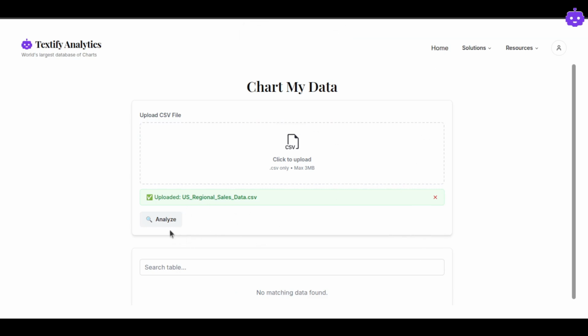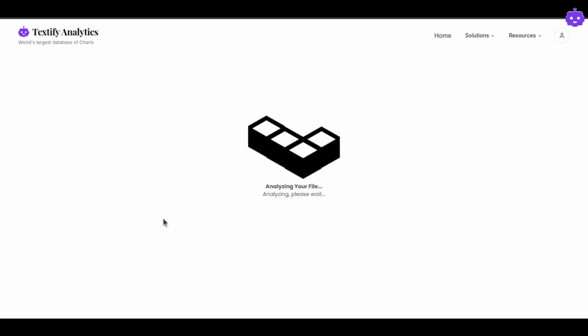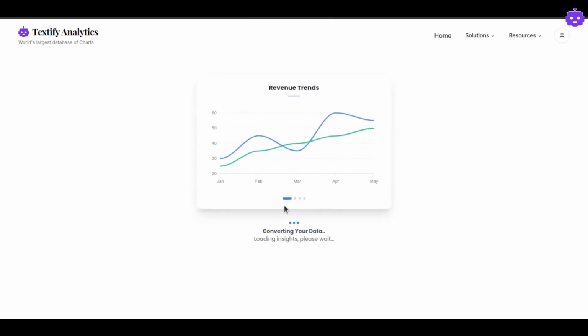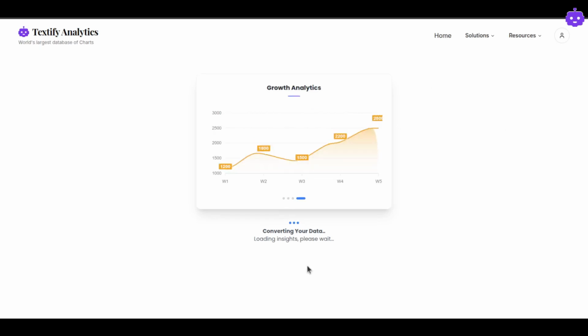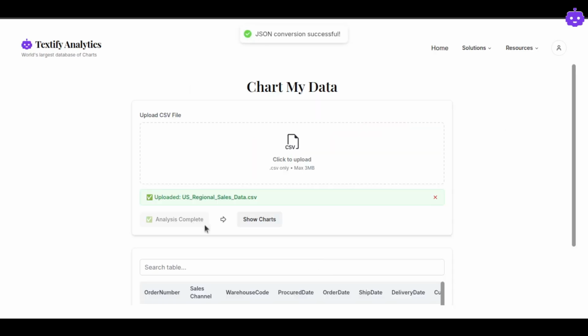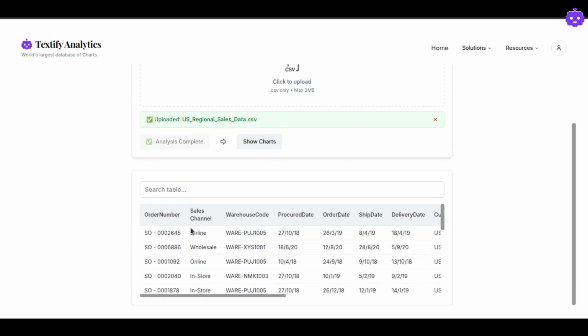Once your file is uploaded, simply click the Analyze button. The analysis process has now started. The system will now process your data and automatically generate relevant charts from it. This is the CSV file you have uploaded. This shows that the analysis process is completed.